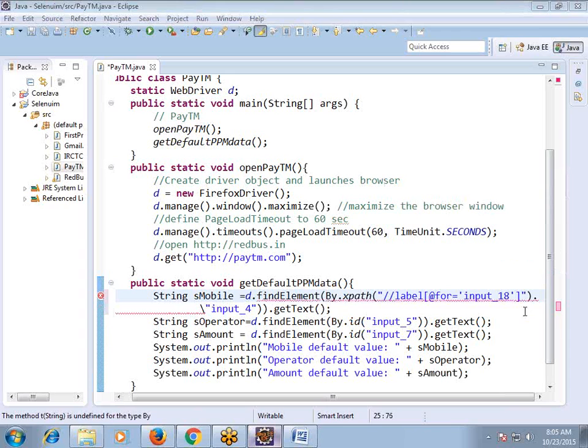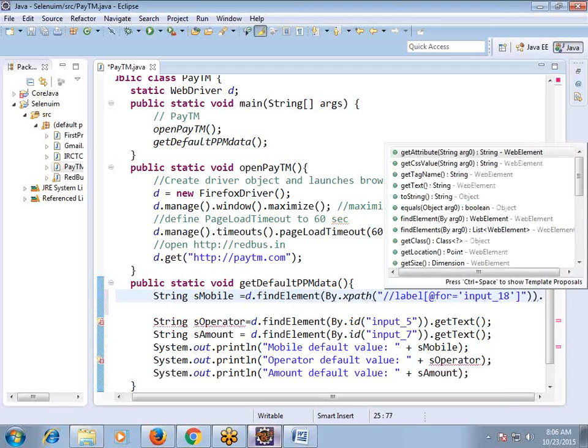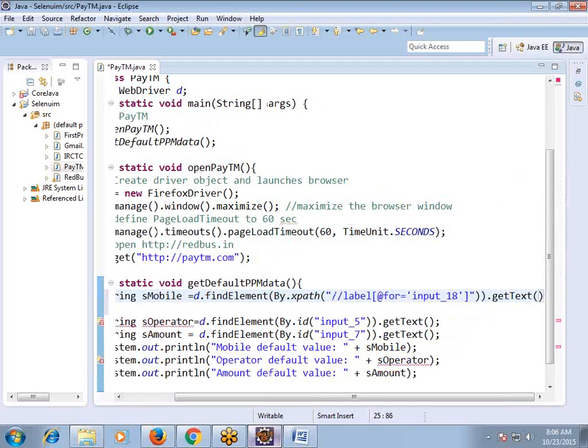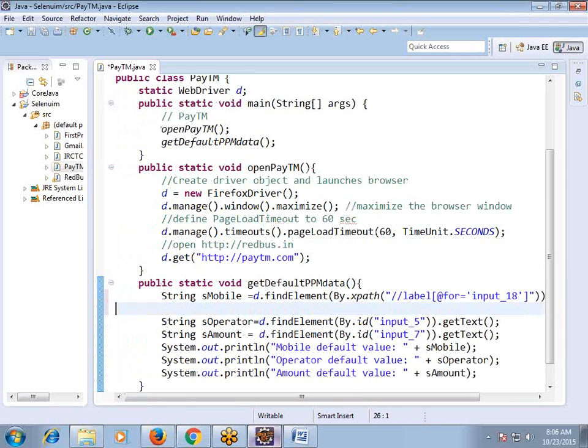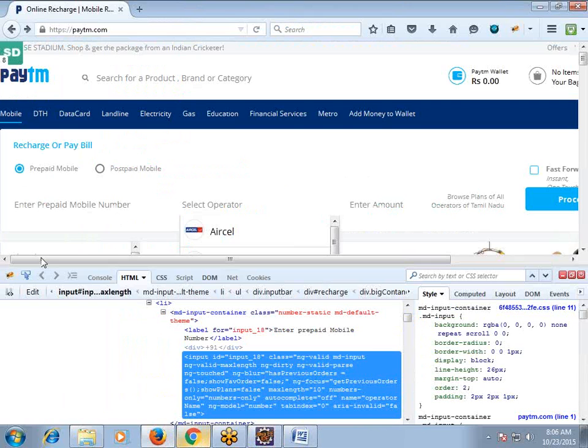See here, we are getting it using XPath. Label at for. We are using XPath with attribute value, and we have to define one more bracket, dot get text. Are you clear? This is the default value inside the text box, inside the first text box, the mobile text box.